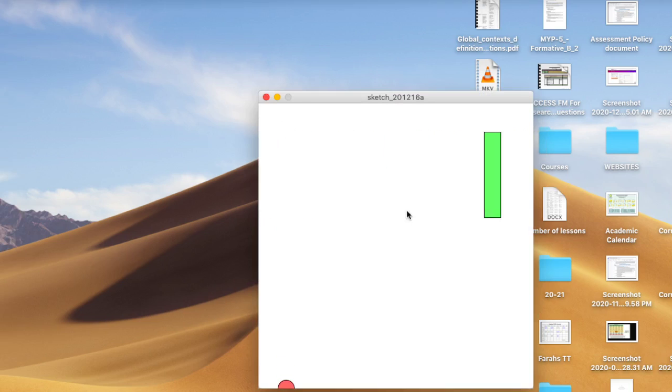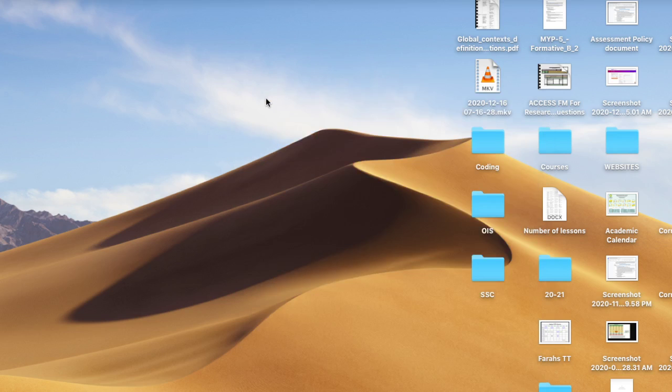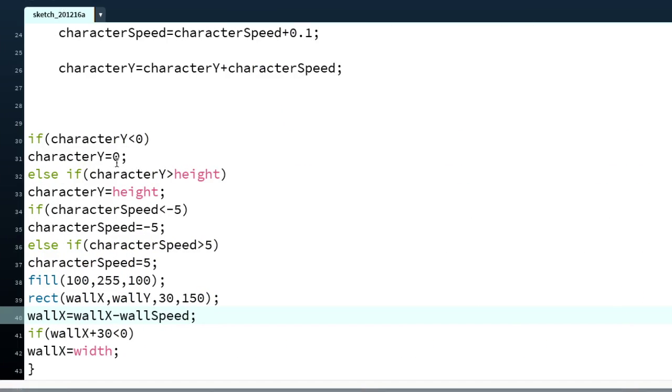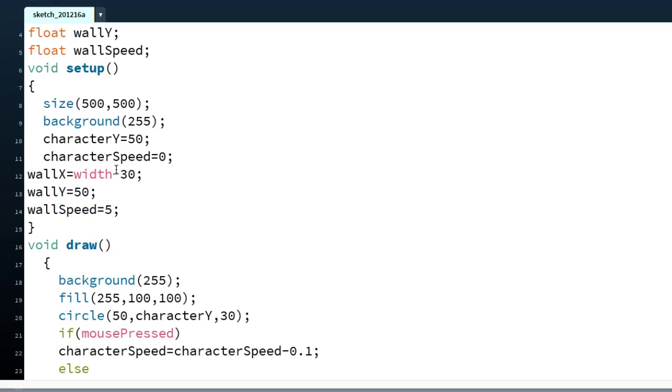Now the next task, students. Of course, for it to look better, the wall should not appear every time at a particular height. We need the height to be changed, and we already have the wall y variable.